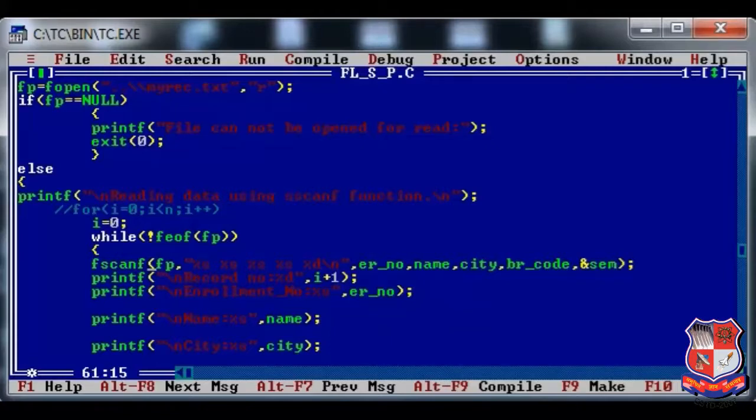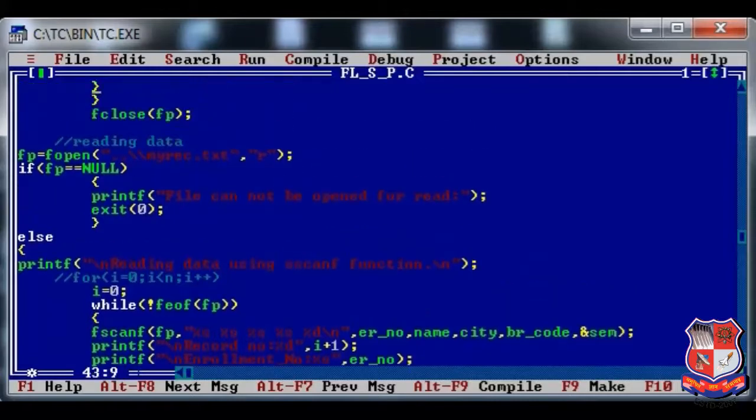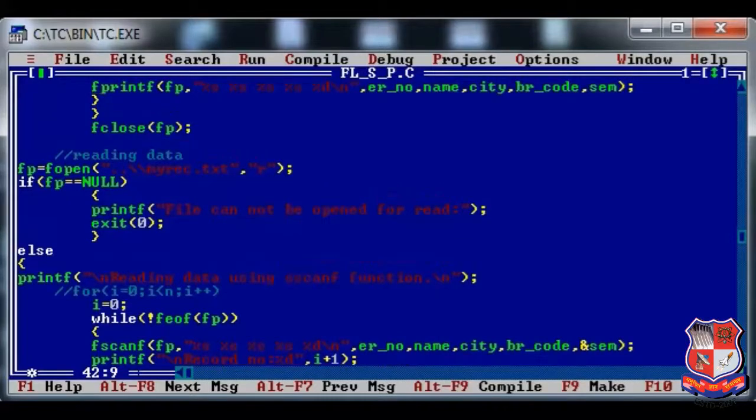Okay, so as you can see, the syntax for fscanf and fprintf are quite similar. fprintf is also having 3 attributes and fscanf is also having 3 attributes. First argument is file pointer, second argument is format string, and the third argument is parameter list, or you can say the variable list. Okay, so this is quite same.